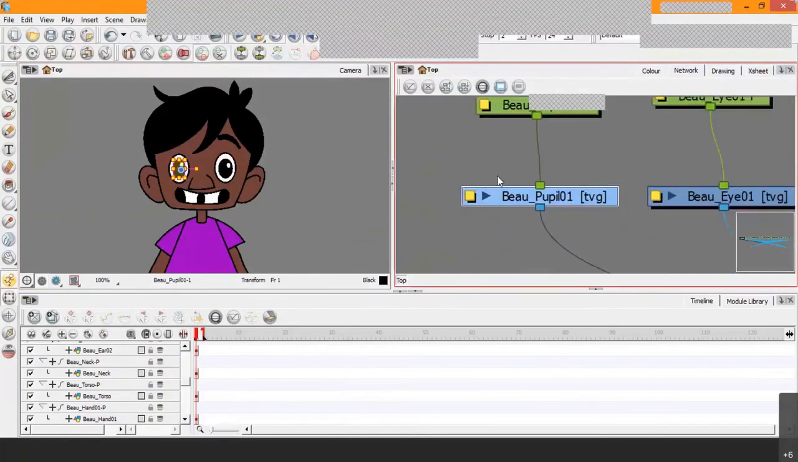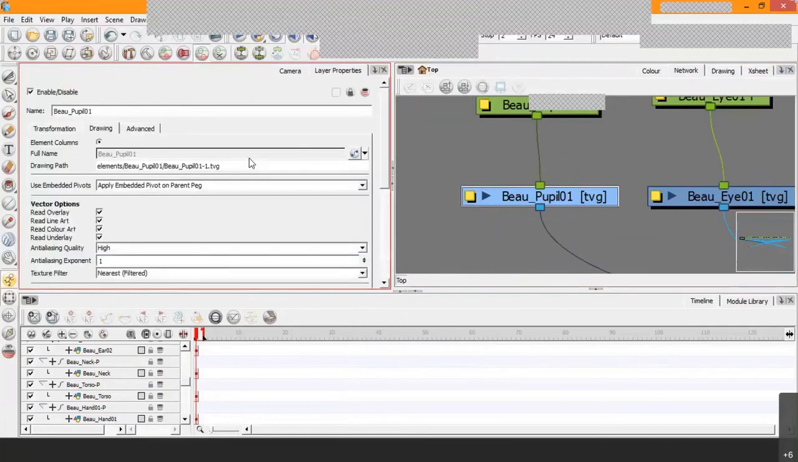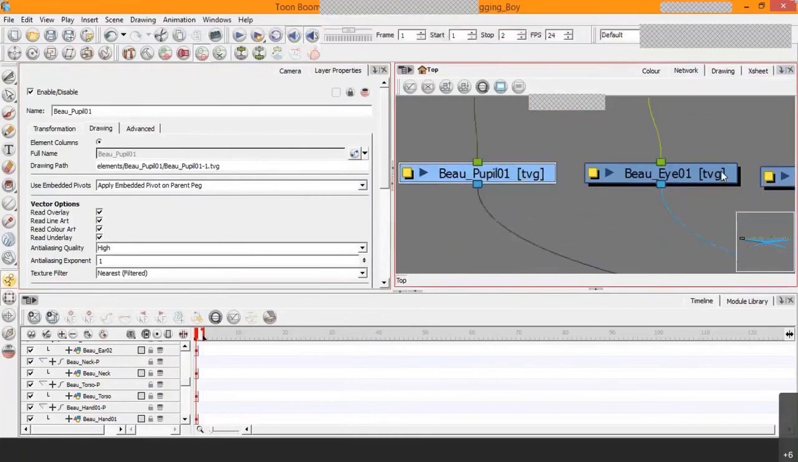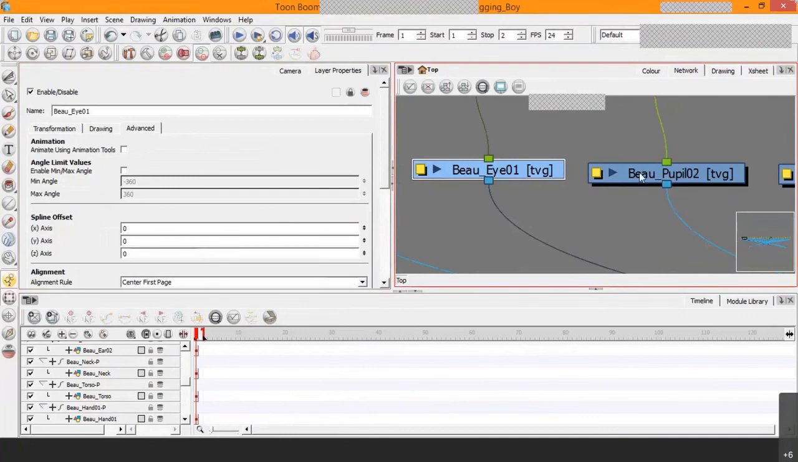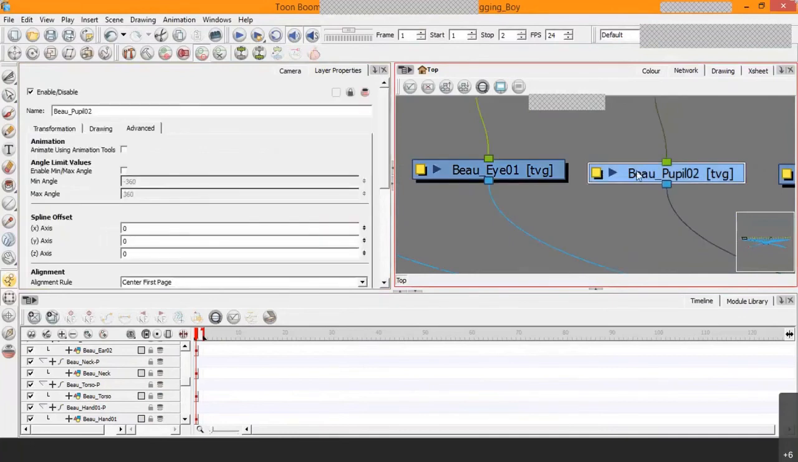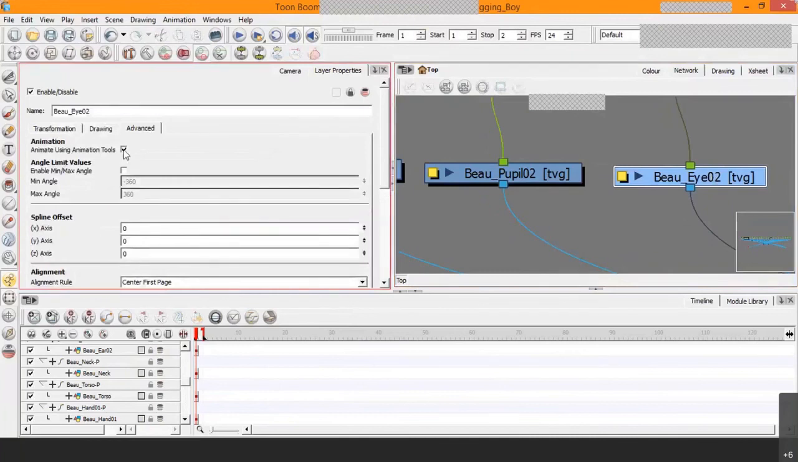Here's another easy way to do this. I can add a layer properties tab here where the camera is. So my layer properties will always be open, and whenever I select a drawing module, all I have to do is change the settings over here. So that one is done. That one is done. So this one now, you just tick that off.